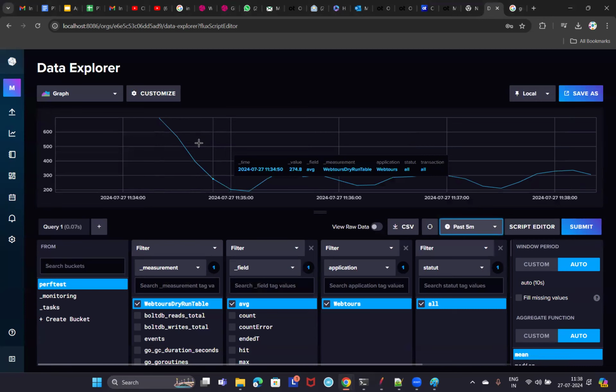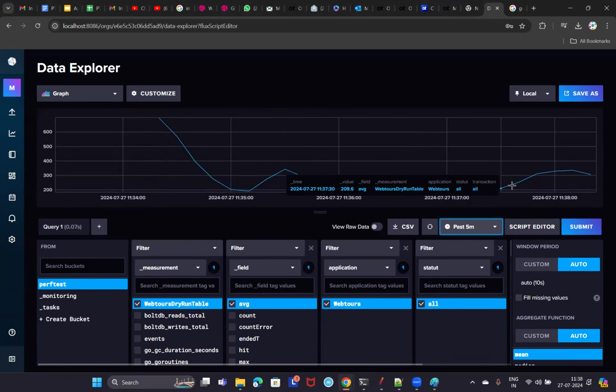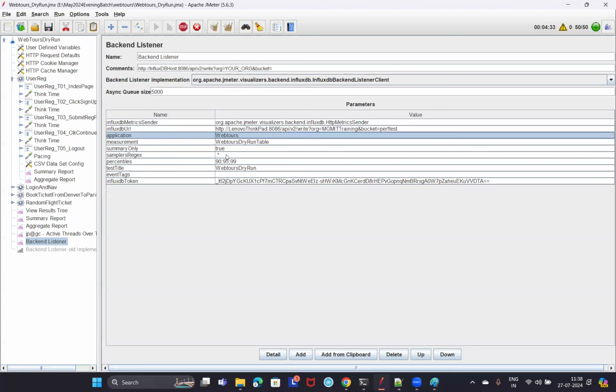However, I want to see the individual transaction response times. You remember I told you yesterday that I'll explain this later, isn't it? Summary only will be true by default. So you need to make it false if you want to see the individual transaction response times. Change that to false and restart the test, or else it's almost completed.